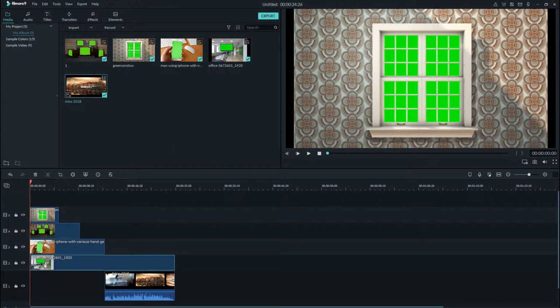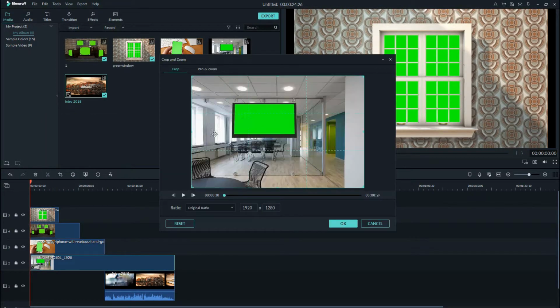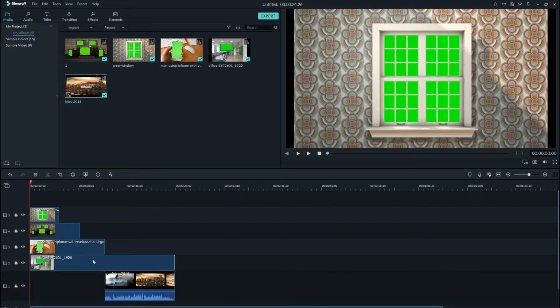Same for the office. We're going to right click, crop and zoom, pan and zoom, 16:9. Sorry, it seems a little repetitive. And then bring this right into the center, somewhere there, and then we'll test this one out. Perfect. Hit OK.